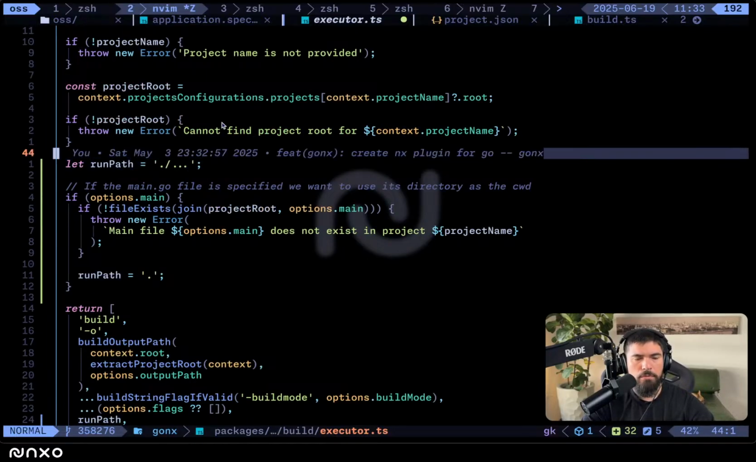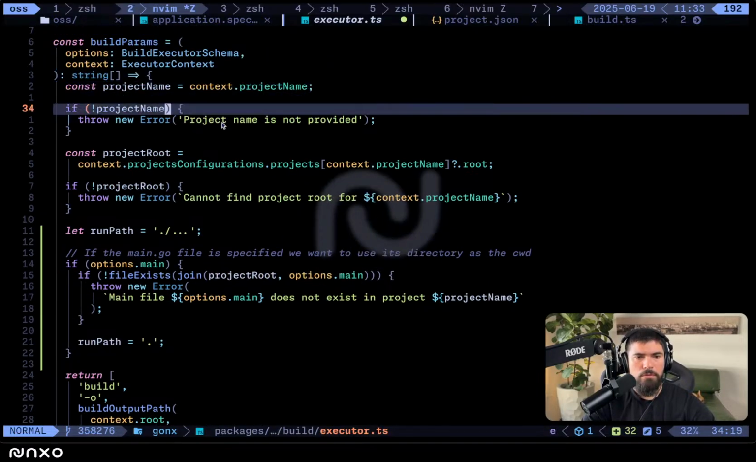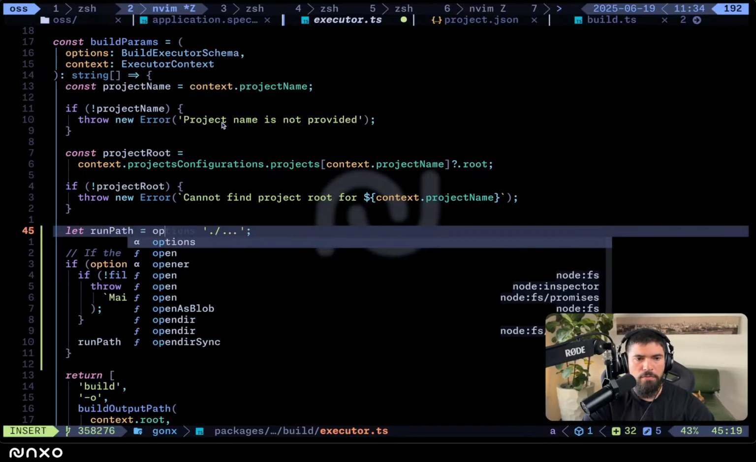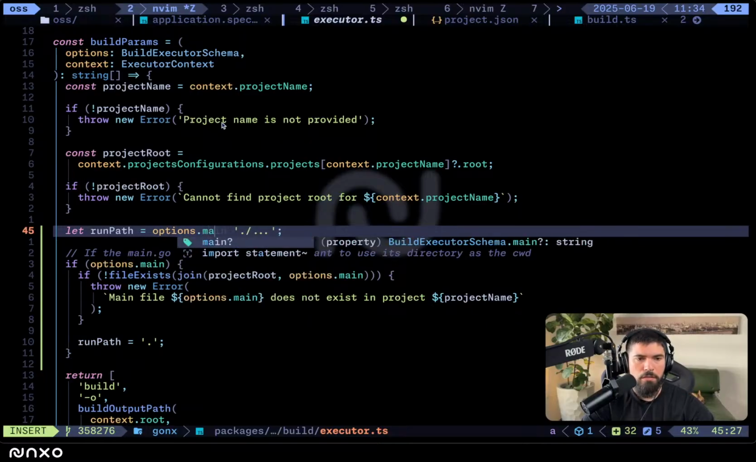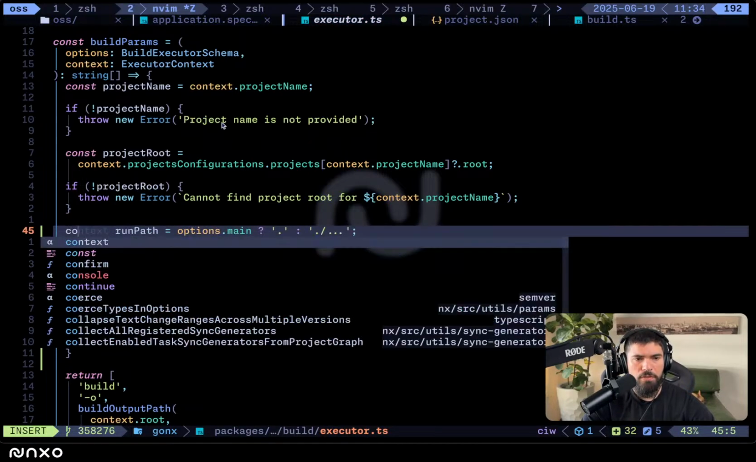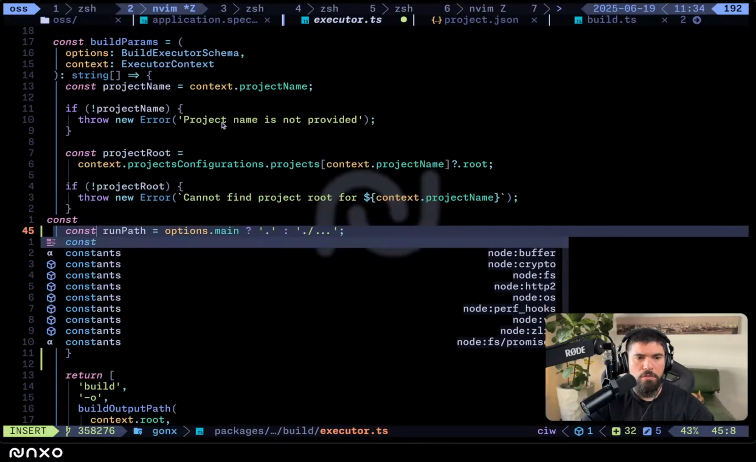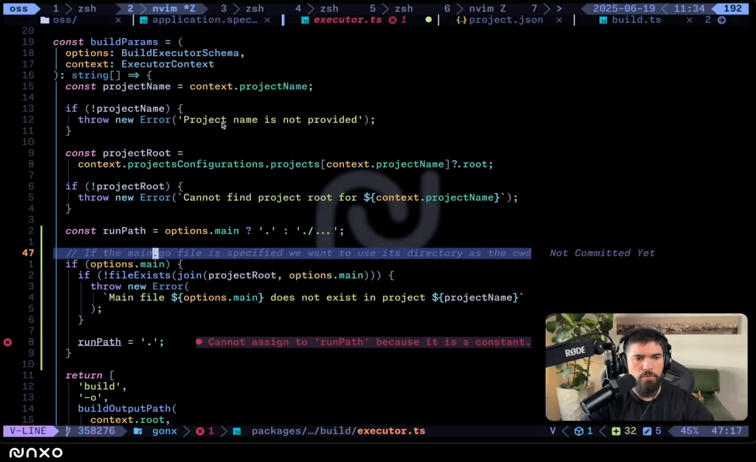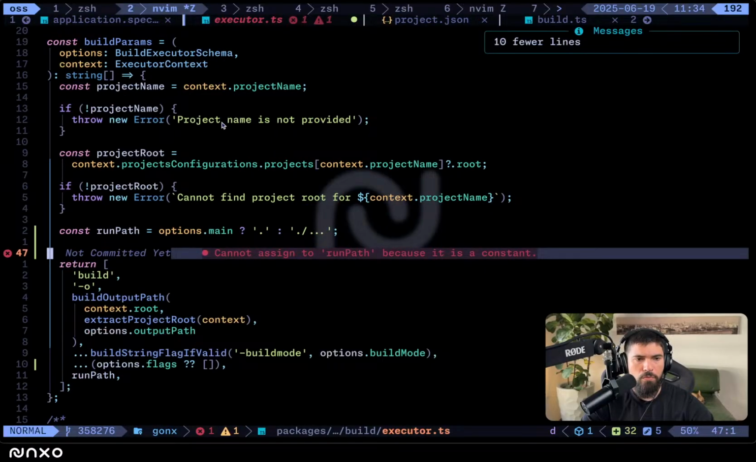So if the projects, yeah, this is going to be simple. If options.main, I'm going to just say this. Otherwise, I'm going to do this. Yeah, that makes things simple. This is going to be a const because I'm not going to do any of the checks here. I'm going to move these checks to a different place.